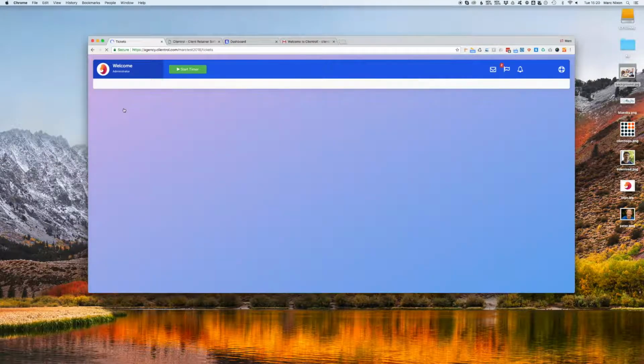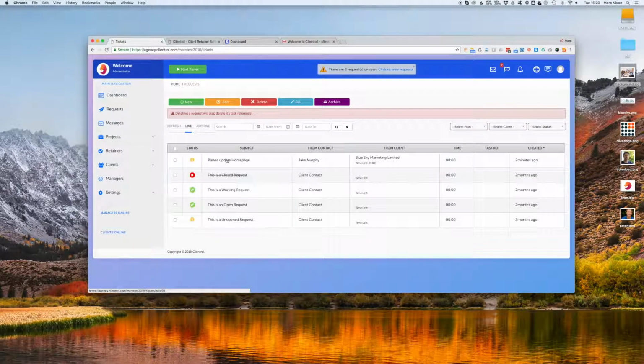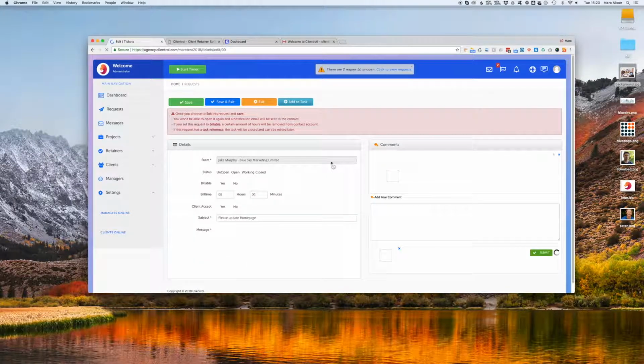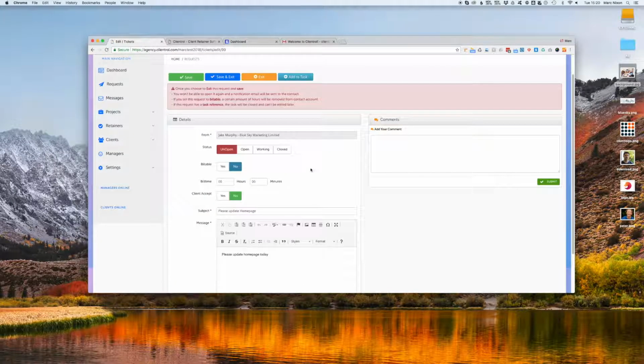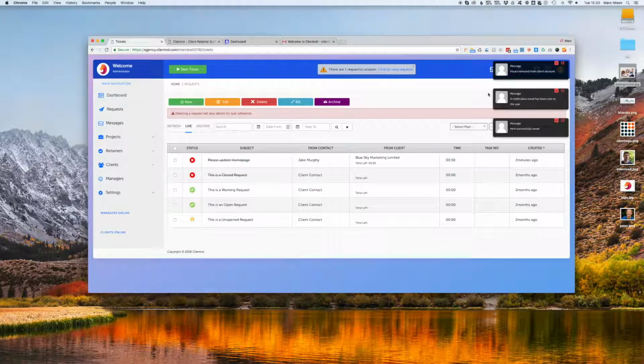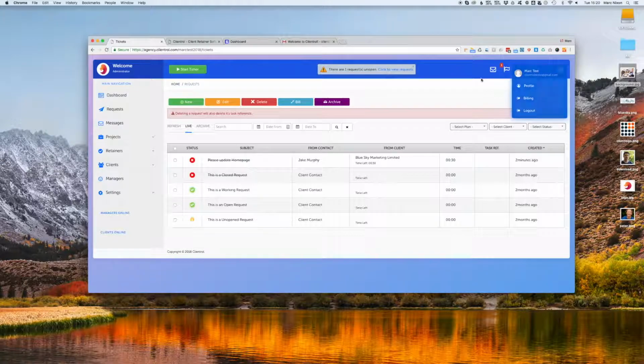Now if I go into requests, I can see the request that was just sent in. So if I go in here, mark this as closed, and add 30 minutes and bill it. This has now been closed. So what I'll do next is I will log in as the client.